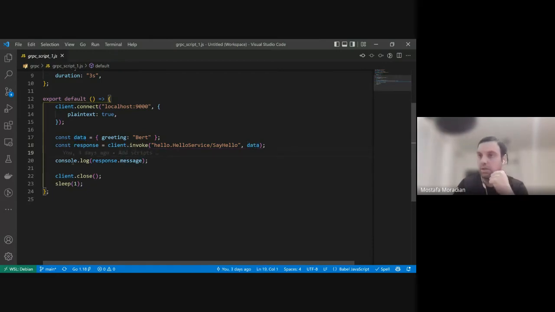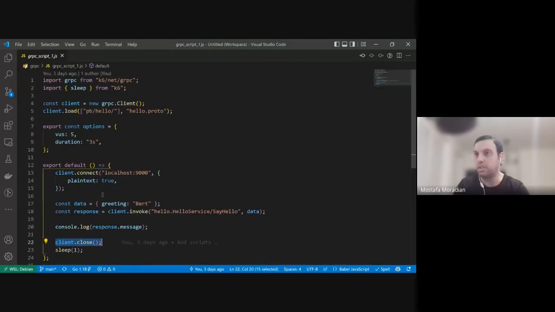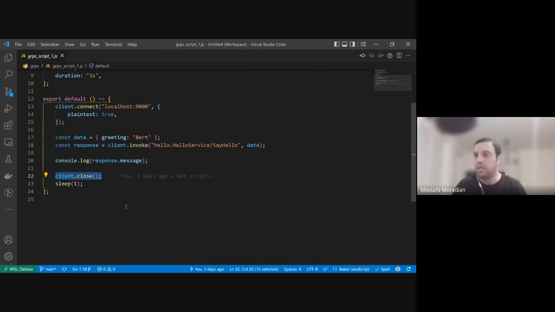I used console log to see what's inside the message for demonstration purposes, but it is not usually recommended to console log while you're testing a system because it generates hundreds of thousands of messages per second, and your system will be unresponsive very quickly. And then I close the client on each iteration. I could just do the close on teardown, but I'll stick to this example. And then I wait. I send a request, receive a response, and then wait for 1 second.